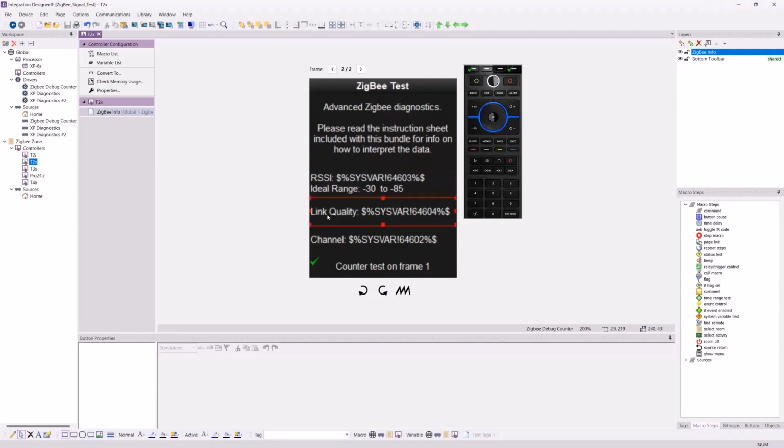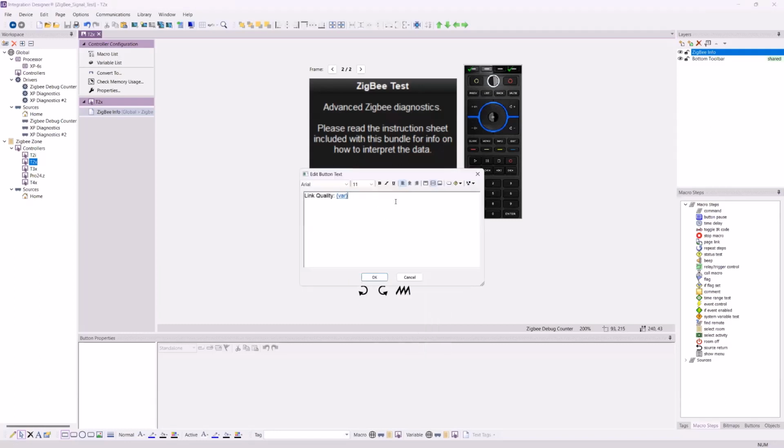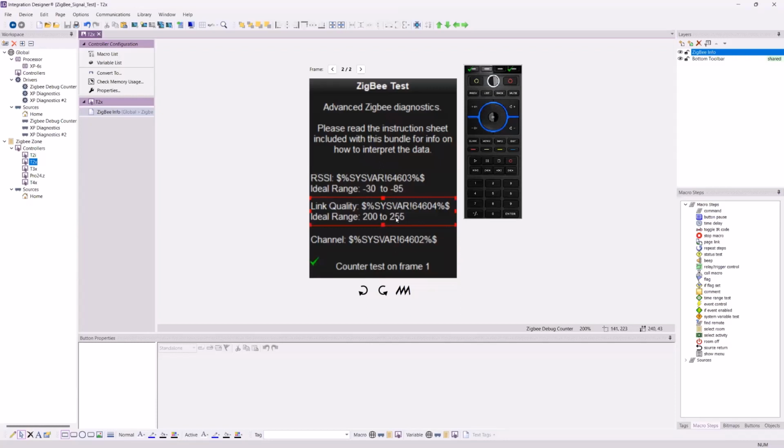And the same thing for the LQI, or the link quality. We can just simply go into the edit text by right clicking on that button, hit the enter button and say ideal range 200 to 255. Press OK, and now I know. And when this comes up, it would show that range itself, what it's in, and then whomever is installing this would have an idea.